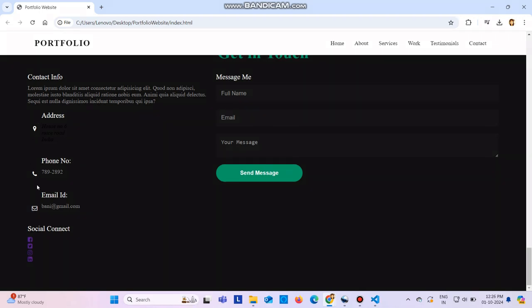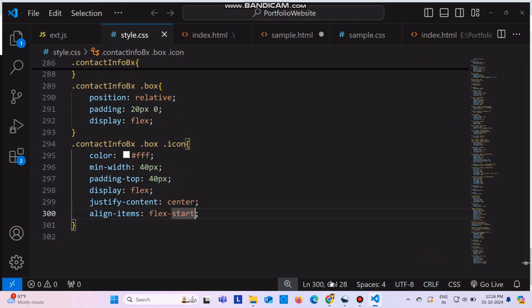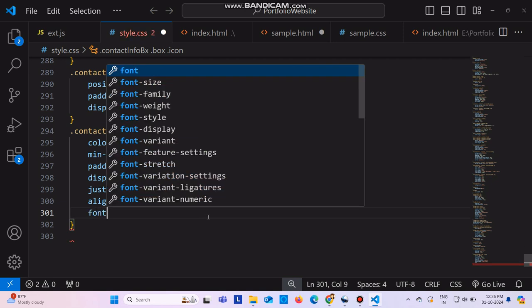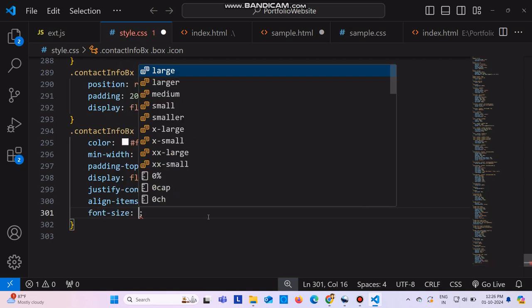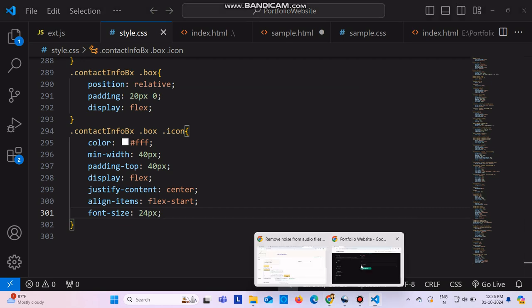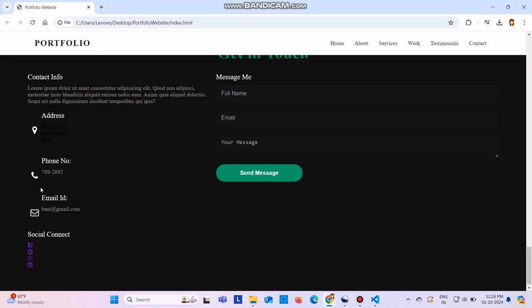Let's modify this. The size of the icons is very small, so I will increase the size of the icons. So font size, I'm going to give it as, let's say, 24 pixel. Now if I refresh it, you will see the size of the icons has increased. Now I will do some modification to the text part also.